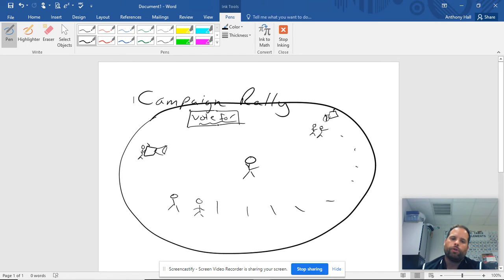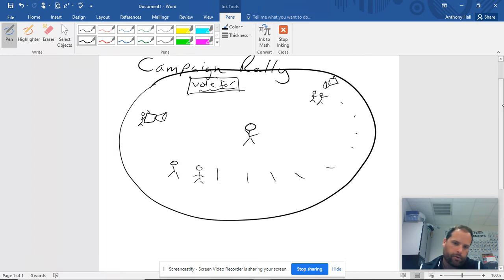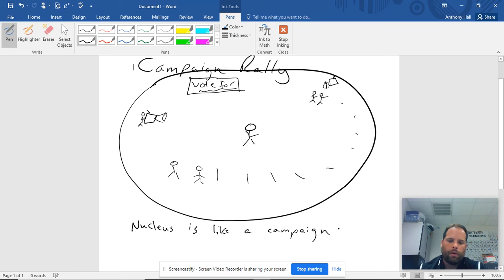What or who is controlling the campaign rally? You might think it's the presidential candidate, which if you wanted to say that, you could. The presidential candidate would be like the nucleus. They're controlling everything. But really, the candidate's not the one that controls what's going on. Usually they'll have a campaign leader or a press secretary, or there's a lot of names you could have for that person. We'll just say the nucleus is like a campaign leader.